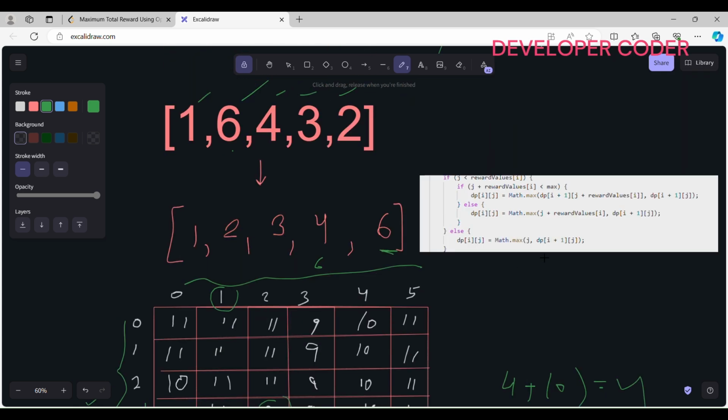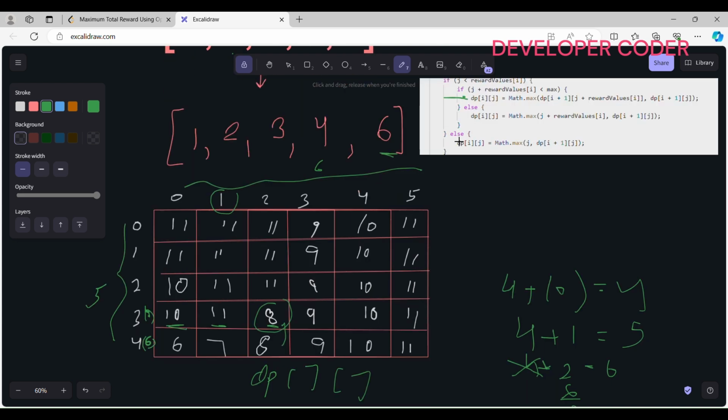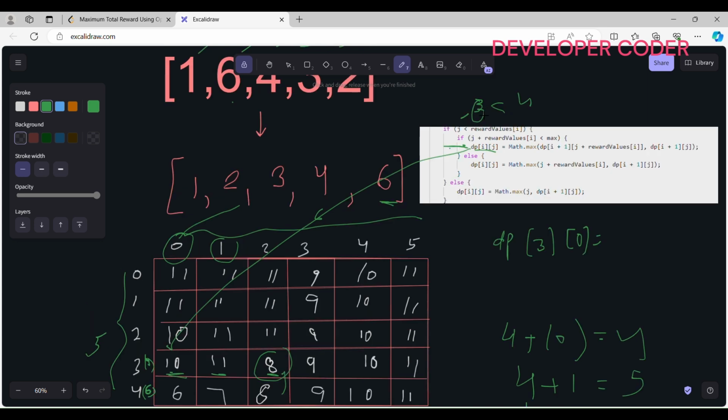So this is my coding part here. If j plus reward values is less than max, then I am updating my dp of i j like this. Here I am applying this formula: dp of i of j is equal to, i is 3, dp of 3 and j is 0. dp of 3 of 0, j is 0. 0 is less than 4, the rewards value of i. Yes, then 0 plus this rewards value of i, 0 plus 4 is less than max. Yes, 4 is less than my max. Max is nothing but 6.